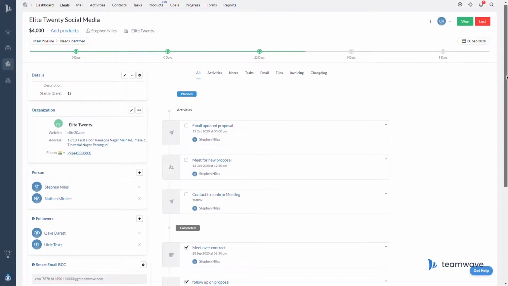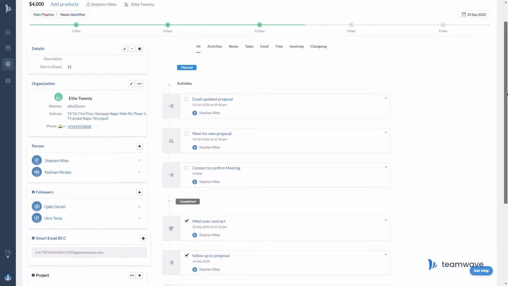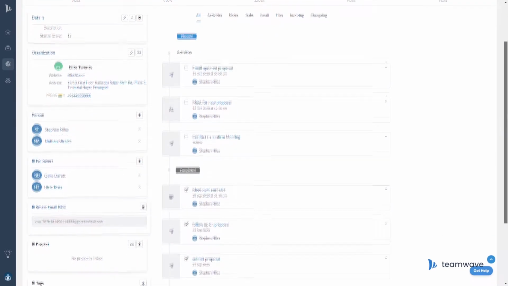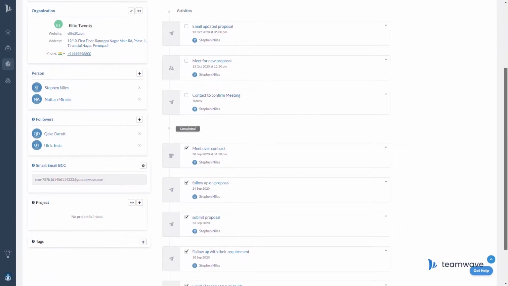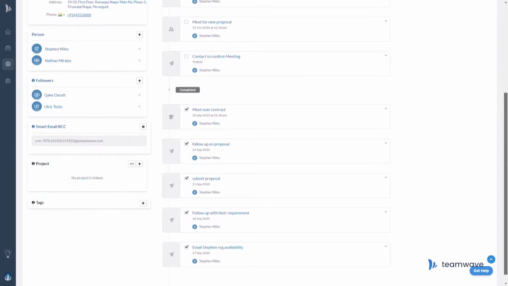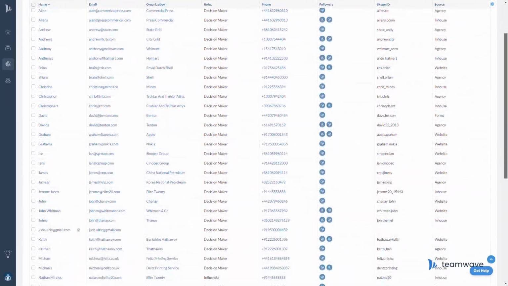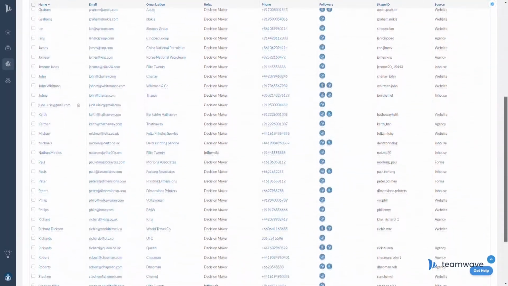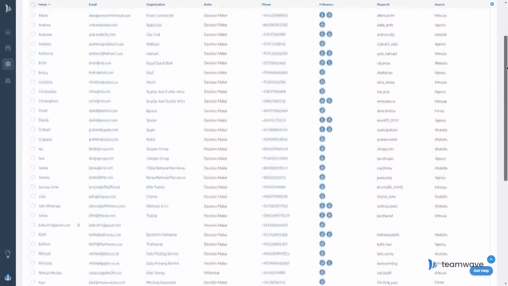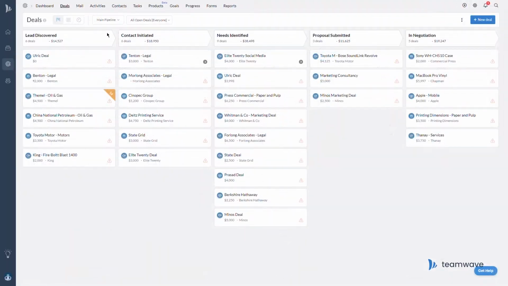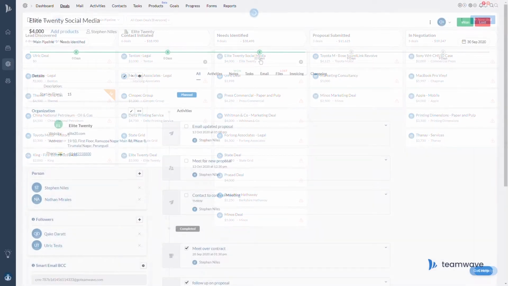Looking for one place where you can find and store all information about your deals, contact persons, or organizations? Well, look no further. Deals and contacts have their own detail views. If you're not sure how deals and contacts are related, just check out our video on how data is organized in TeamWave. Now let's have a look at this deal in the pipeline and navigate to its detail page.